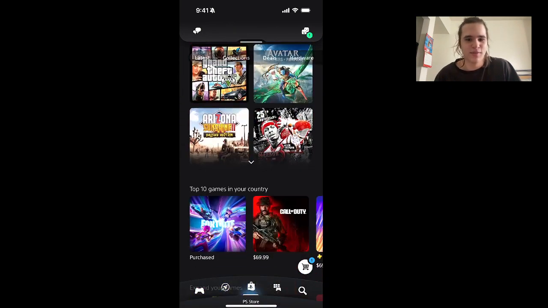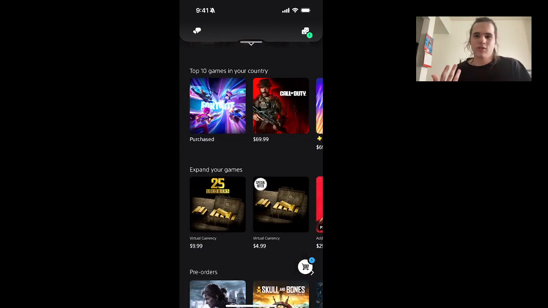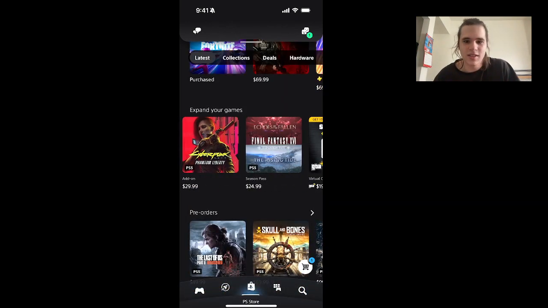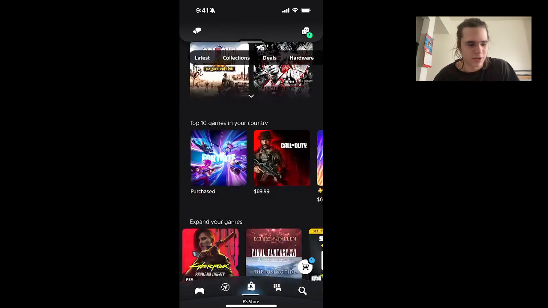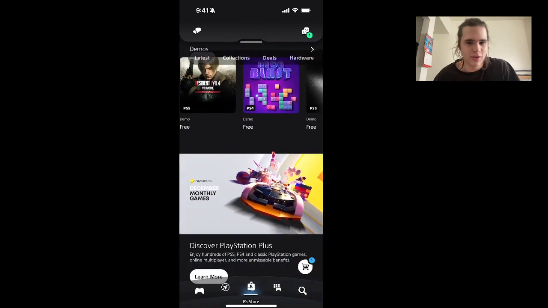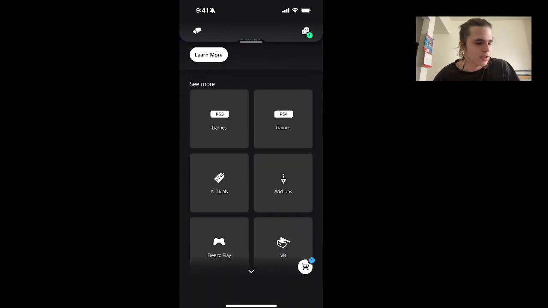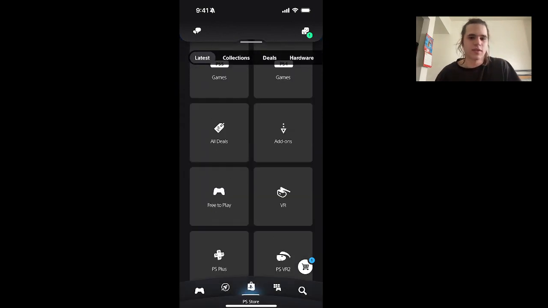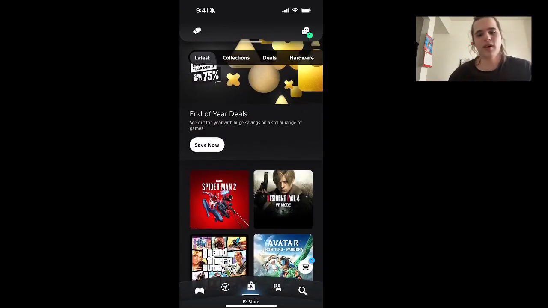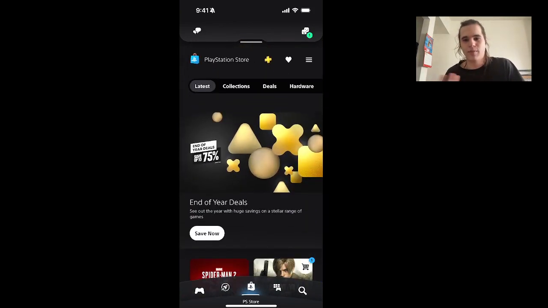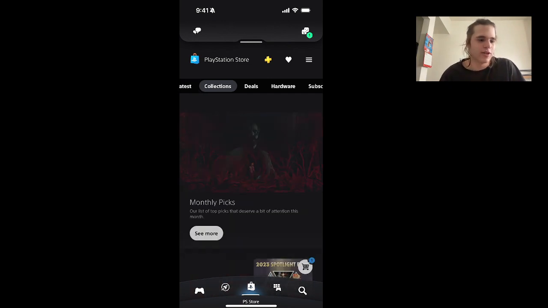It's where you buy your games or controllers or headsets. So you got pre-orders, you got DLCs, you got top 10 games in your country, the Game Awards games, some demos, and then you got PS4 games, PS5 games, and VR and a bunch of different categories. In the bottom left, you have your cart, which is when you're gonna buy something, it's just in your cart. So then you have collections.